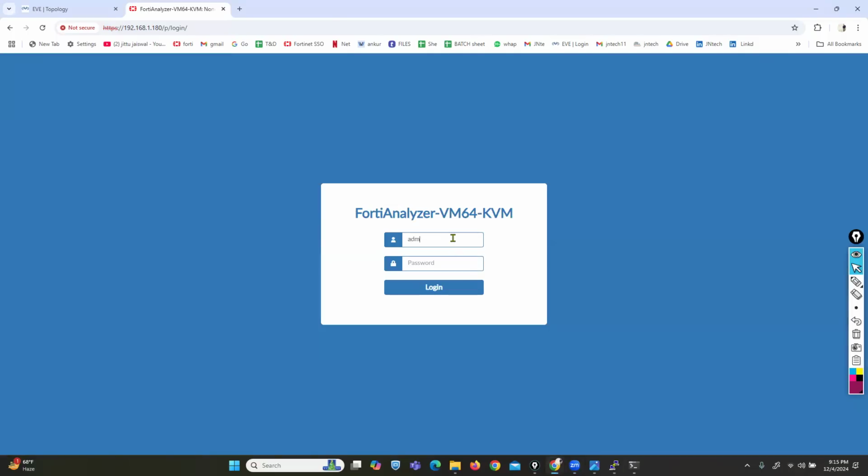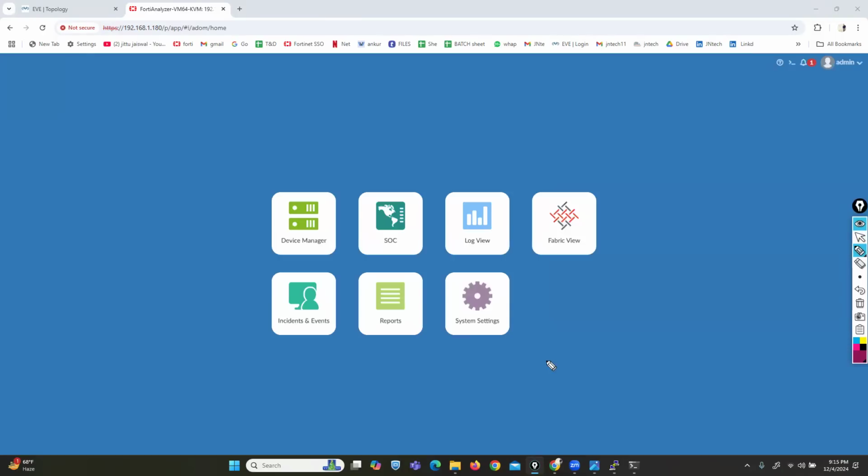Username admin, password 123. You can see now options. Now some other options are available. You can verify. See, SOC option, log view, report option, incident and events, fabric view.